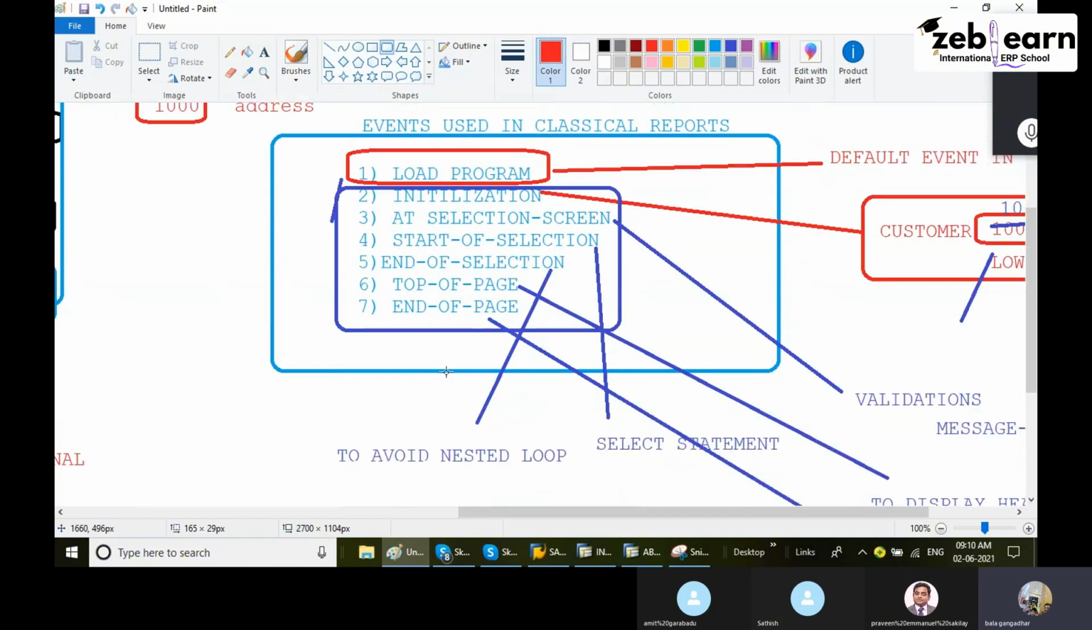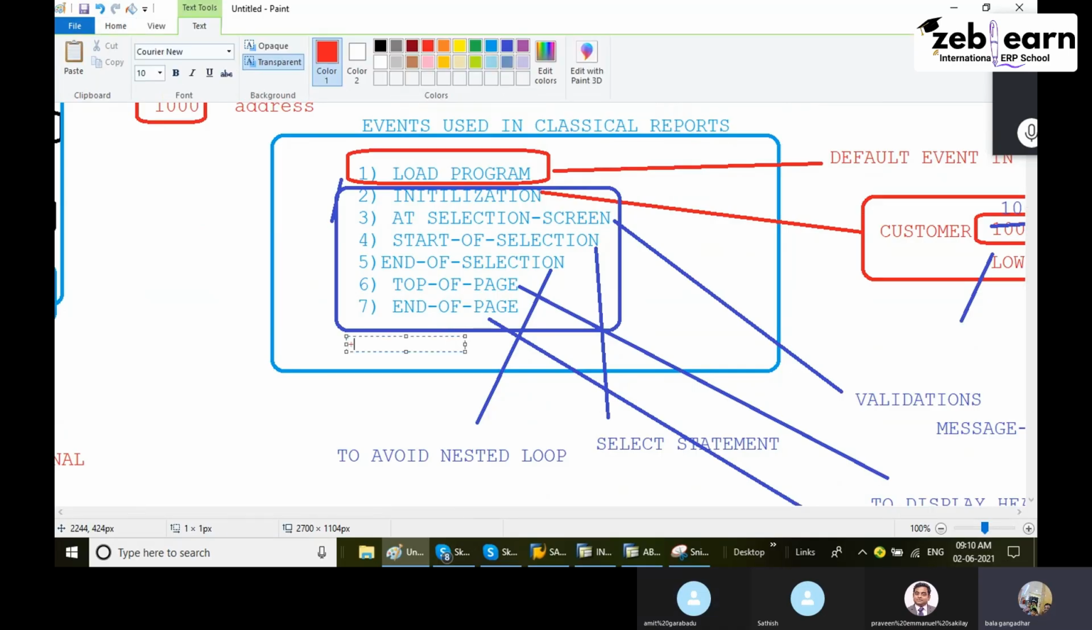7 plus for interactive purpose. 7 plus, okay, one is line selection, which is one event, and one more is top of page during line selection. These are all the events in interactive.